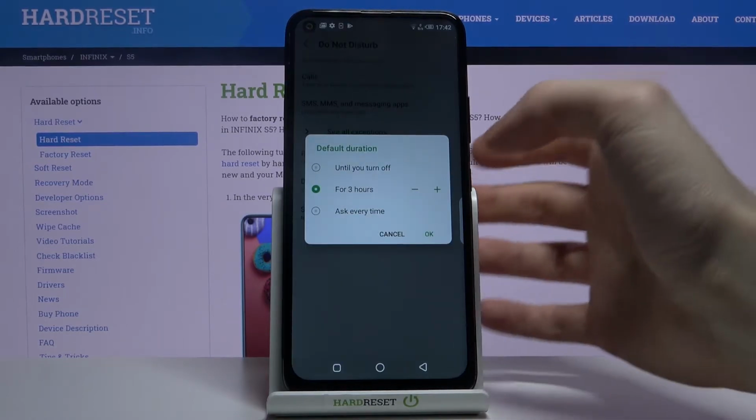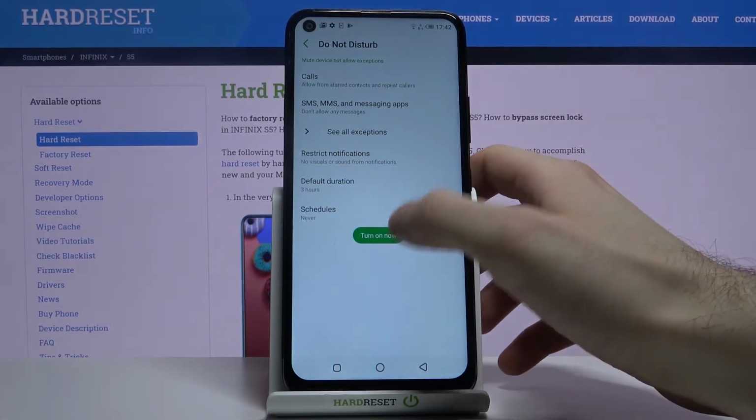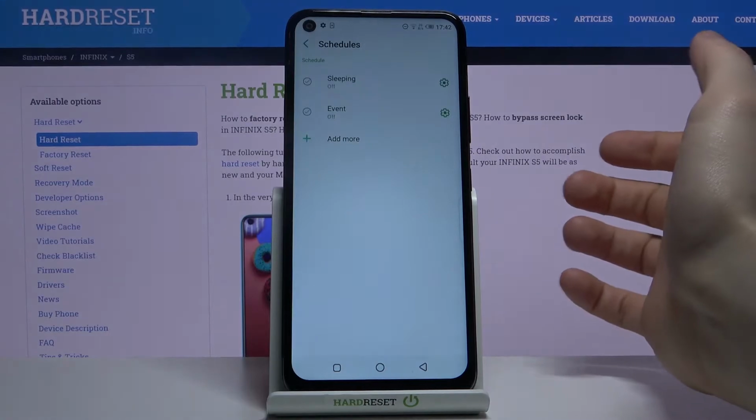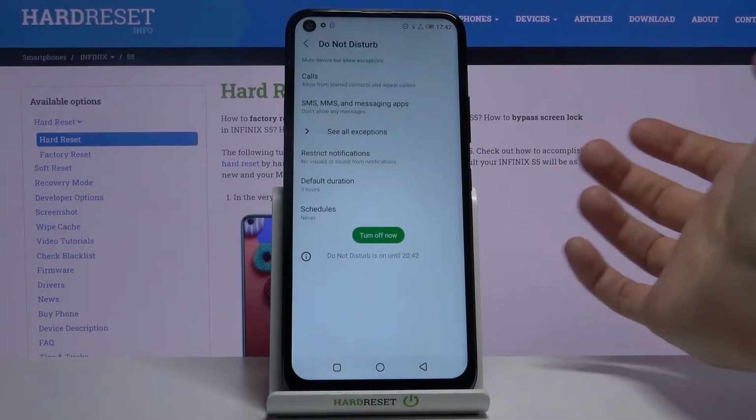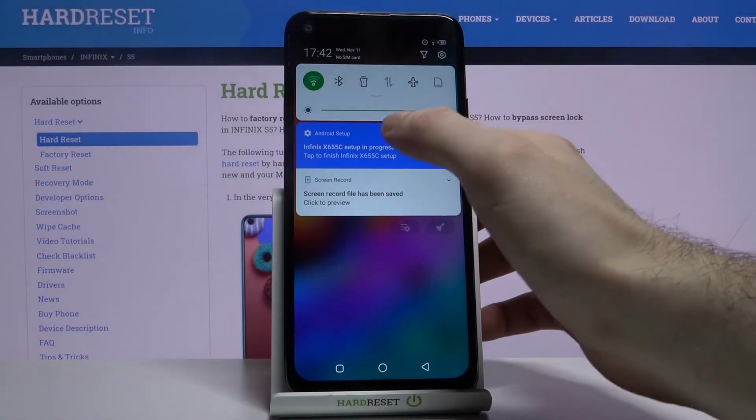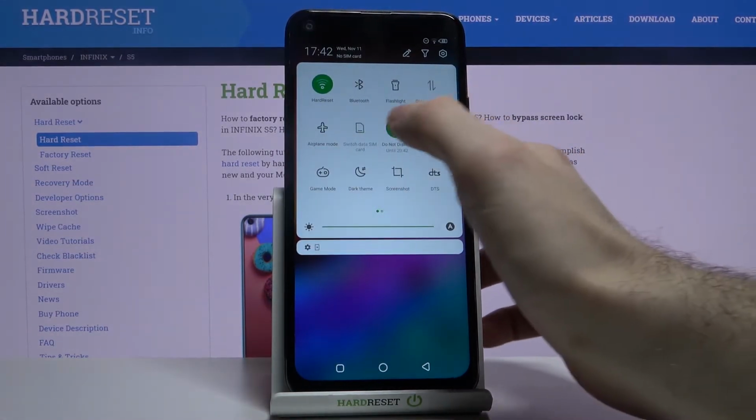Here you can set default duration for the Do Not Disturb mode, and you can also set a schedule for it. And you can also switch the Do Not Disturb mode here at the upper bar.